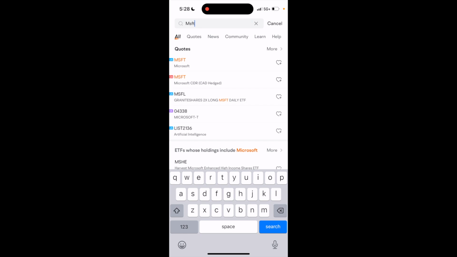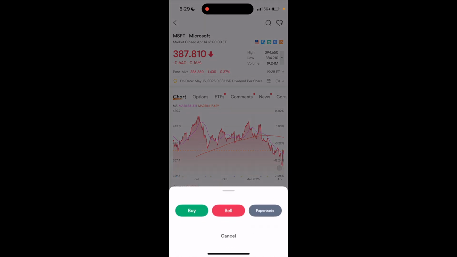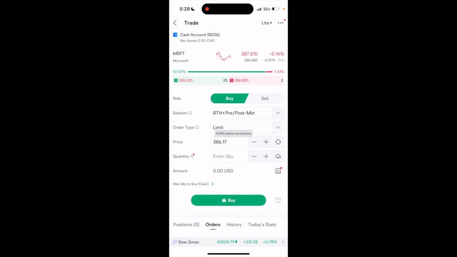At the top here, press on that. Once you're here, go to the bottom left and press on trade and then press on buy. Now once you're here, you can adjust the session type, the order type, as well as the quantity. And once that is all done, go to the bottom and press on the green buy button, and then you can proceed this way with the transaction.